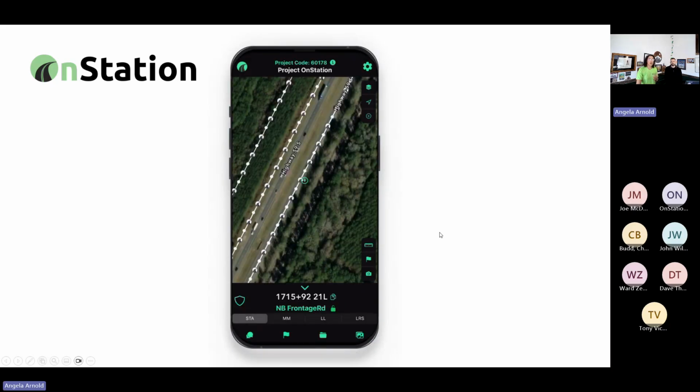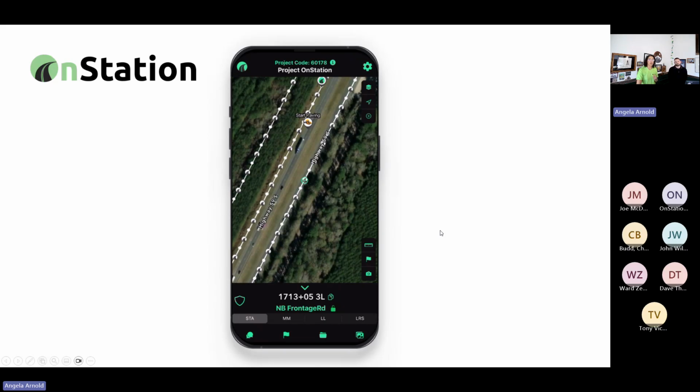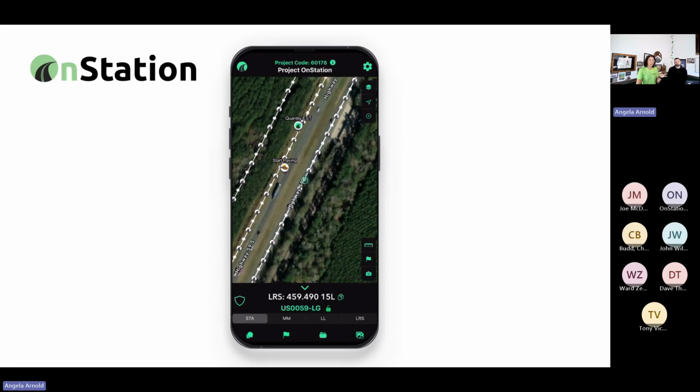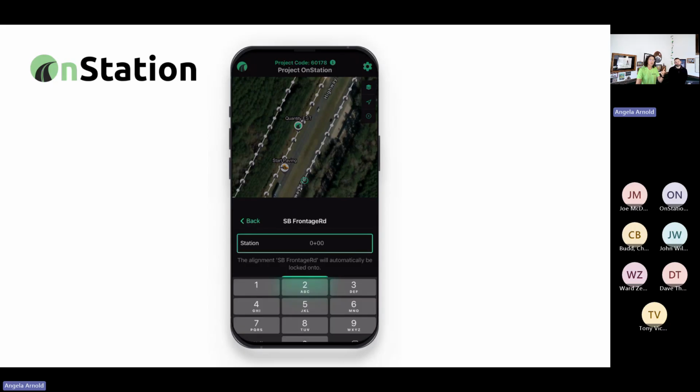We're looking at my job. This is a job in Texas that I'm walking. I'm holding my phone on the job, and you can see as I move, I'm getting a live station and offset reading as I move. I can see my location in mile marker, lat long, or LRS. This job has 3 alignments, and as I'm walking the job, I can see where I'm at relative to those alignments in real time. I'm just going to say that in real time because as I move, my little dot moves with me.